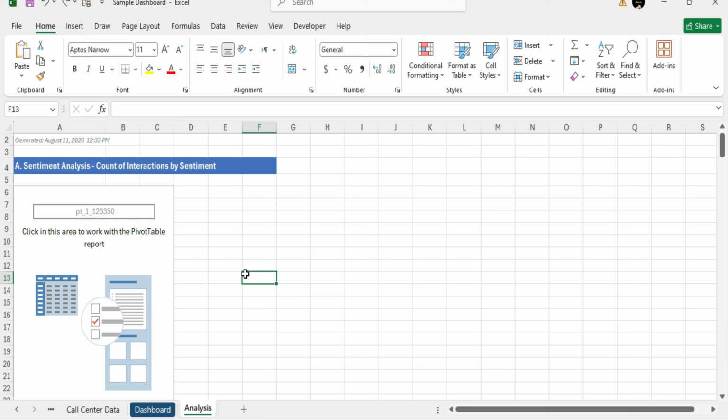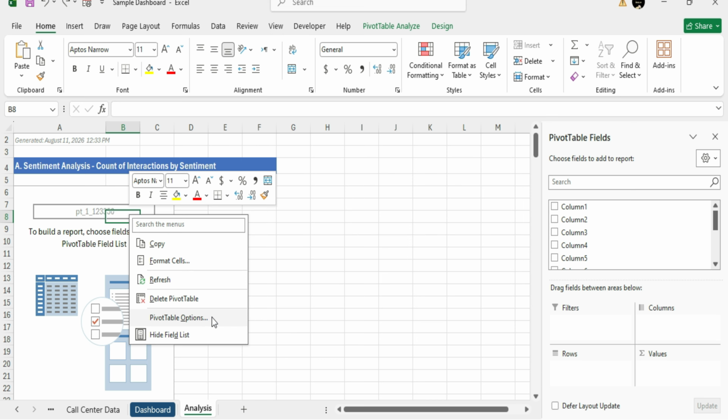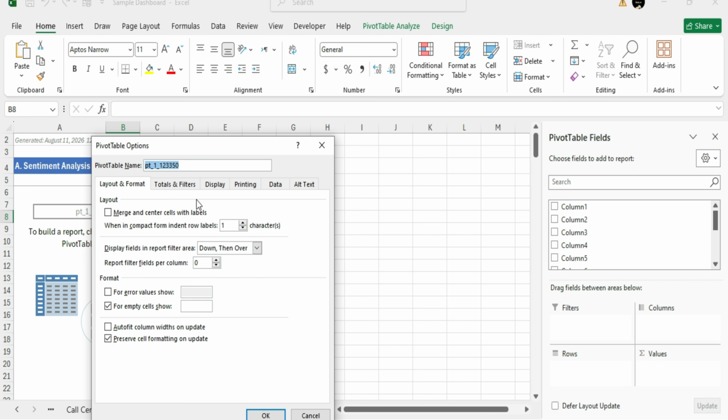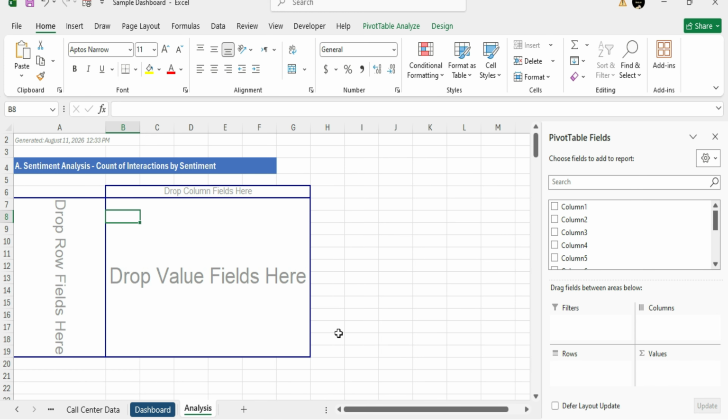Next, look at another useful pivot table feature called the Classic Pivot Table Layout. First, right-click anywhere inside the pivot table and open Pivot Table Options. Go to the Display tab and enable the Classic Pivot Table Layout option. Once you enable it, the pivot table will switch to the classic style, and you'll be able to work with the fields more directly.